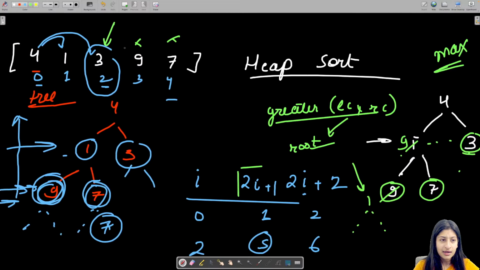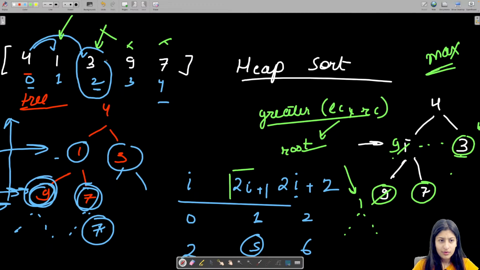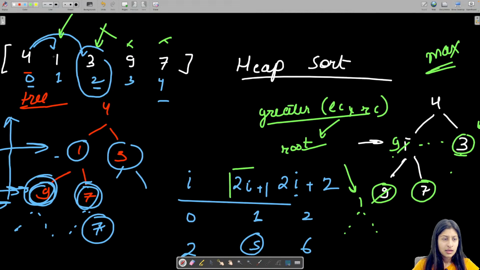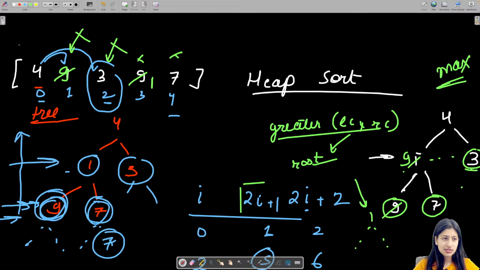Now moving ahead, my index, I will move to the next one, which is this. So right now what has happened, I was at 3, this 9, I was already at 1. 1 got swapped with 9, so here I have 9 now, and here I have 1. So my array is looking like this right now. So I have done this task for this index. Now I'll move backwards.